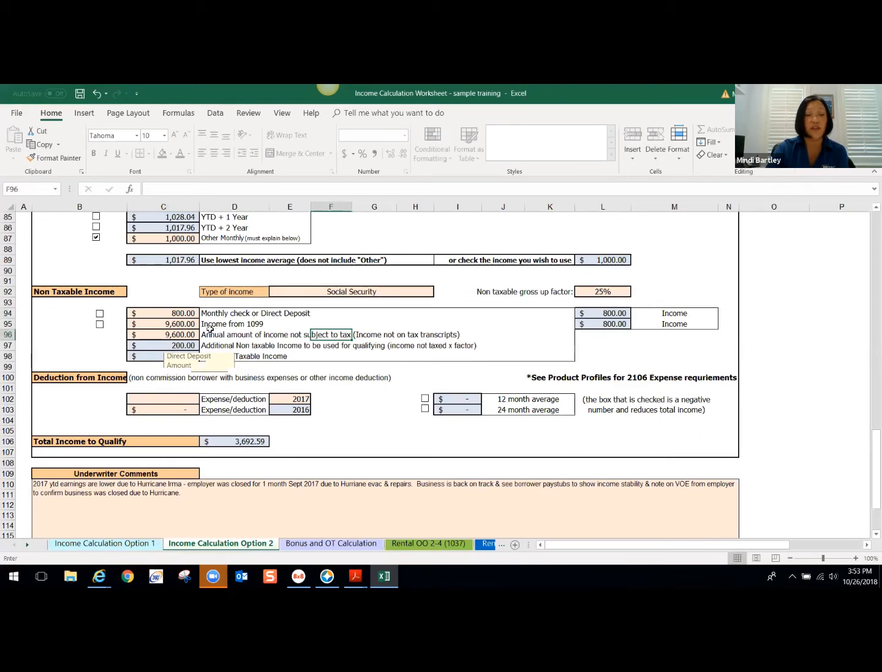You're going to plug in the income from the most current 1099 and then the annual amount of the income that is not subject to tax. You will check the box for the amount that you're using and you'll notice that the calculator will auto-calculate the gross up factor and give you the total amount that you're allowed to use for Social Security non-taxable.